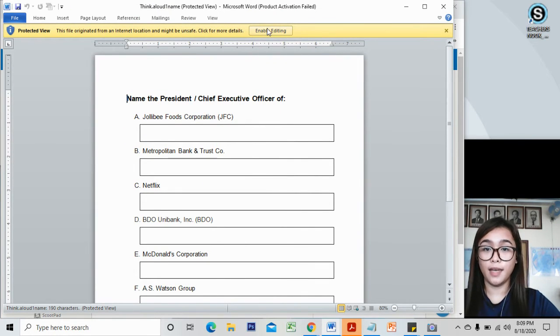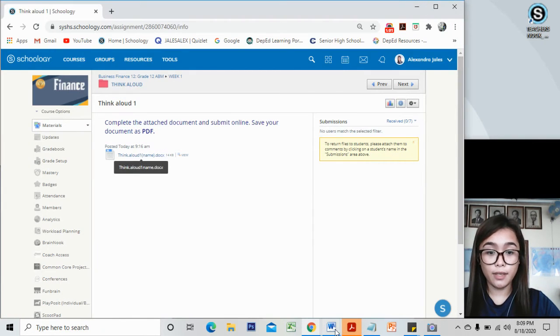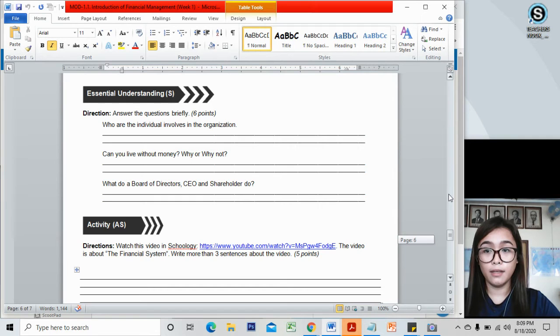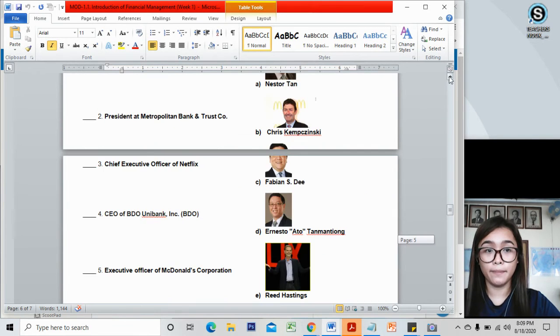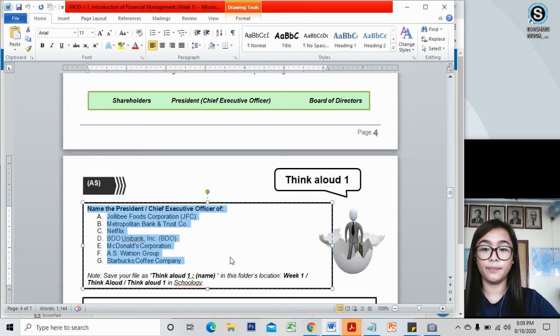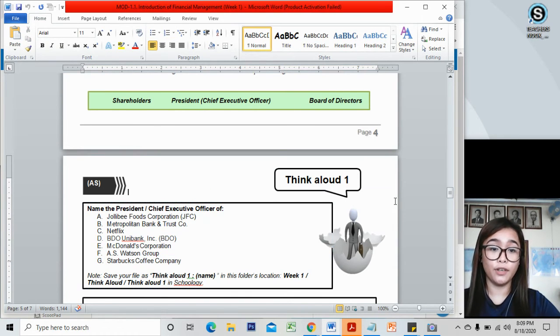Just enable editing and do just like what we did before. So this is what it looks like. If you're going to see the think aloud, this is what it looks like. So think aloud one and this one. Students just have to go to their file or folder and answer it or complete the attached document.